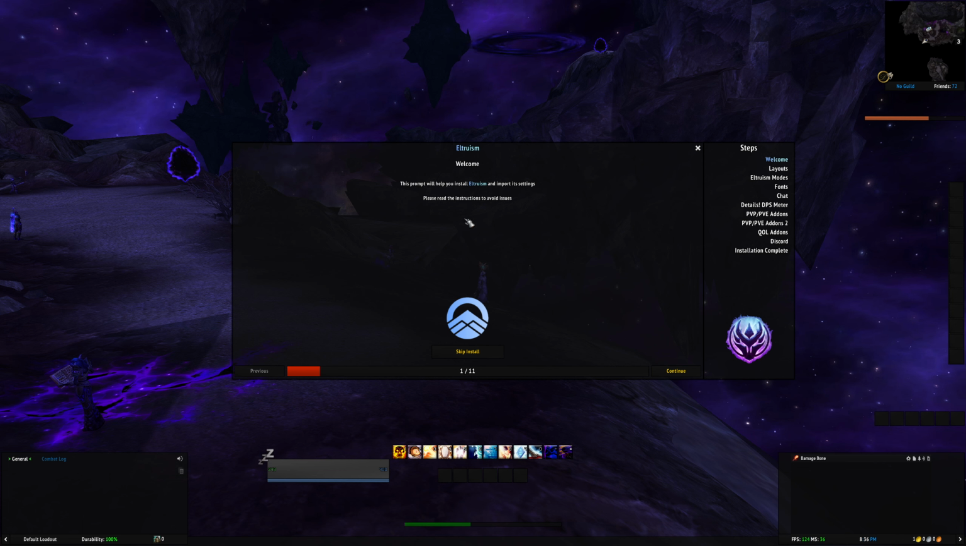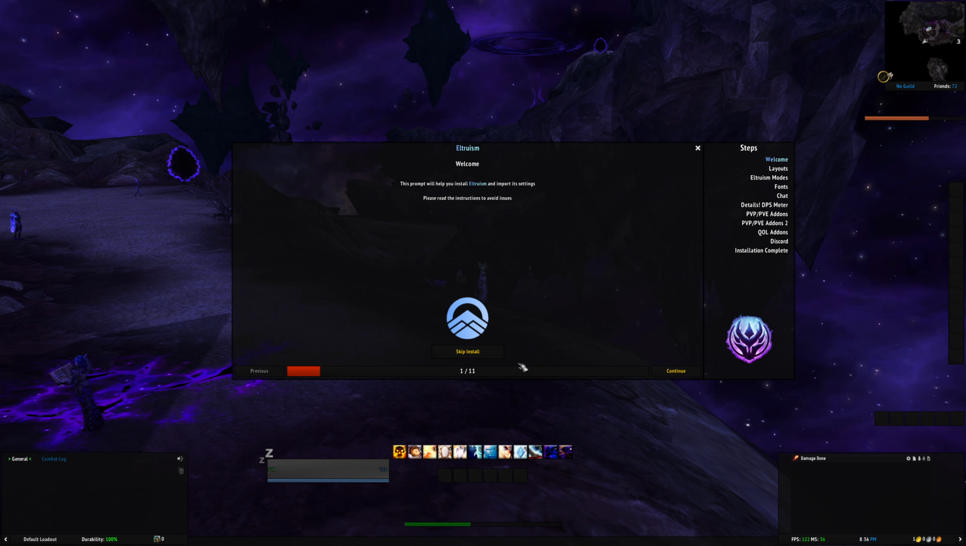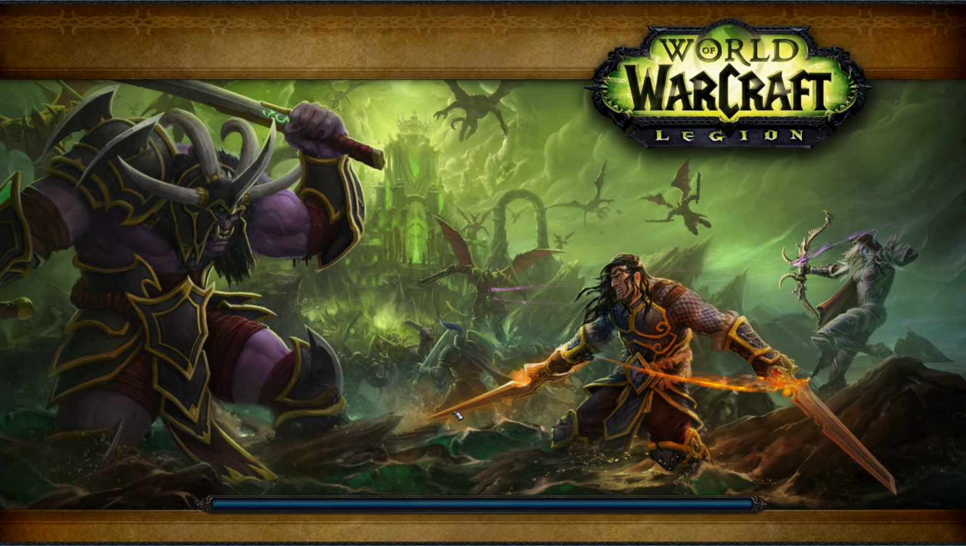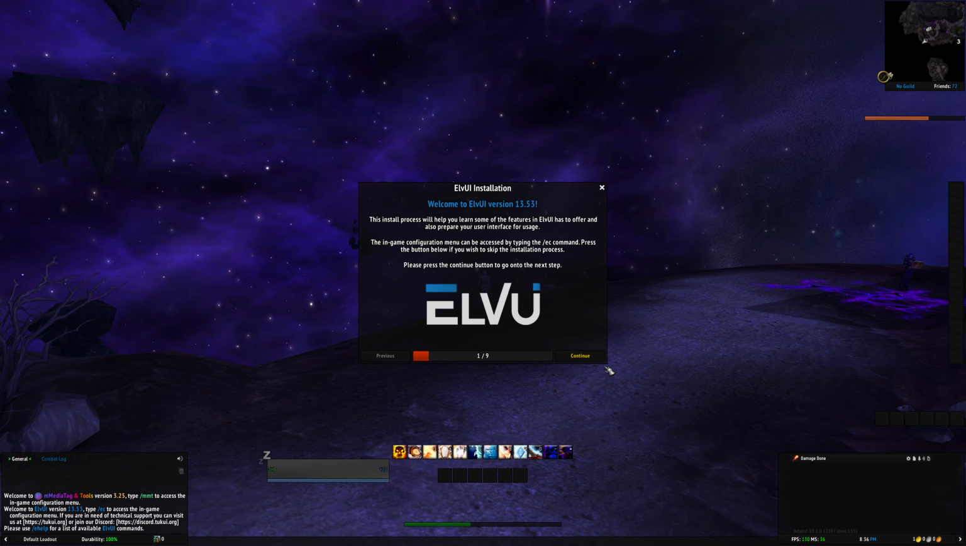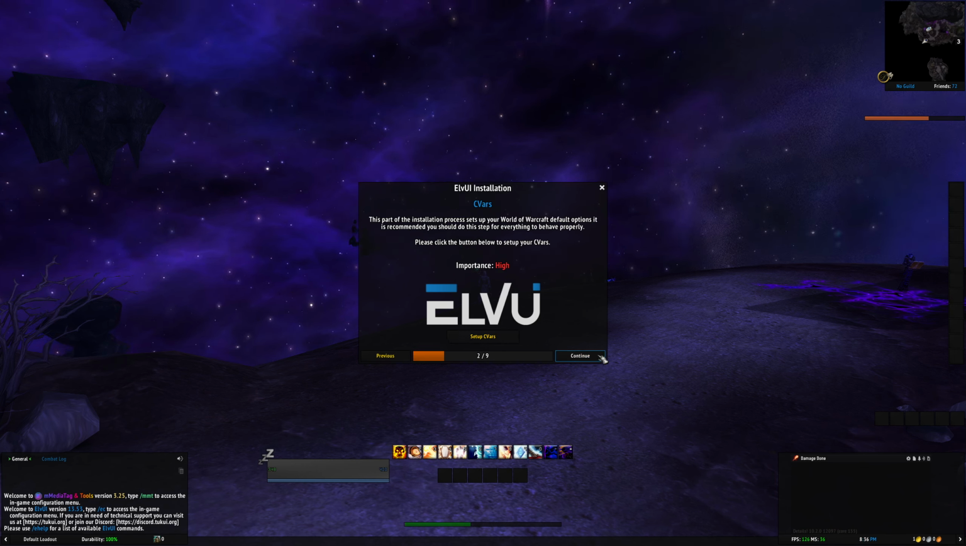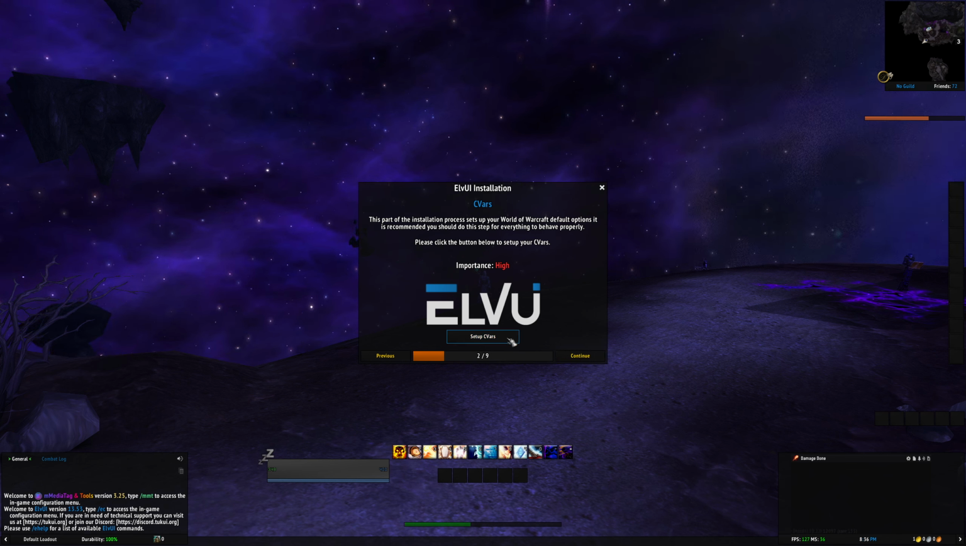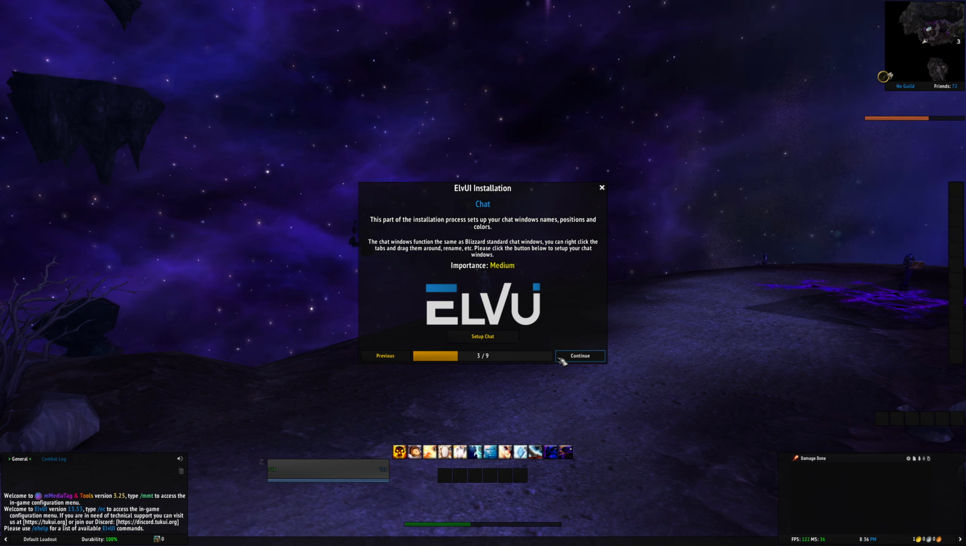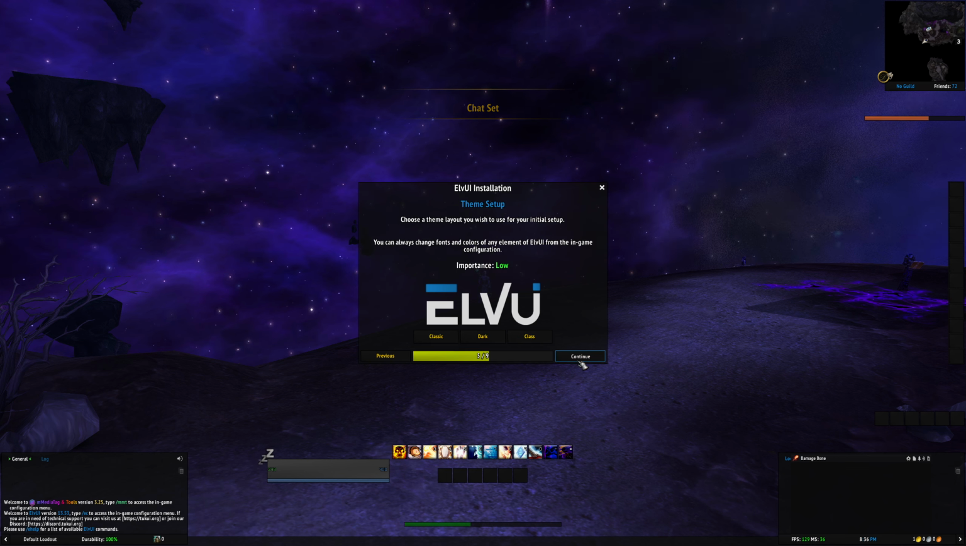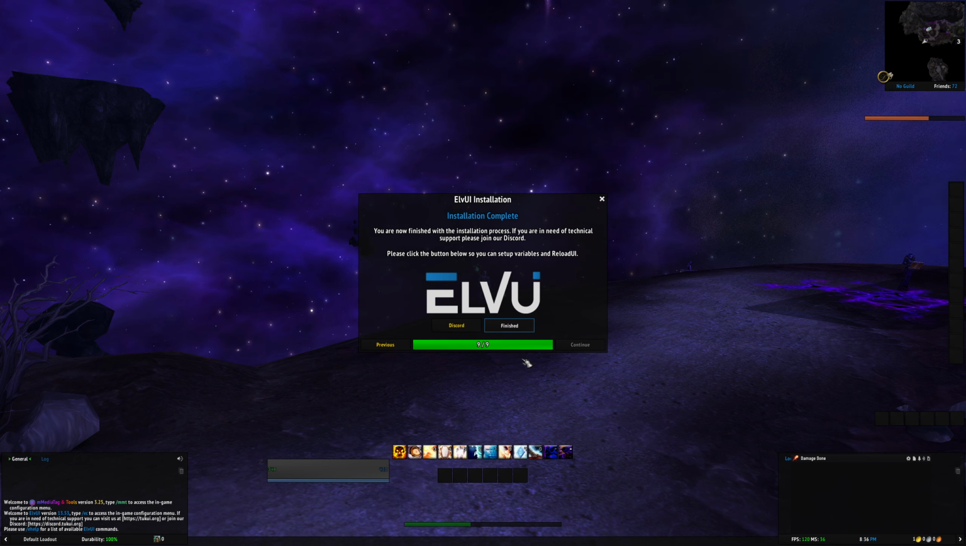But anyways, when you set up the fresh profile, you have Altruism. When you first log in, this is what will pop up. It's important to skip the install. So don't exit it. Don't go through the installer and choose options. Just skip the install. And if it's your first time using LVUI, I do recommend going through this installer. Just a couple options. Just set up the CVars and set up the chat. You can then just continue all the way through and hit finished.